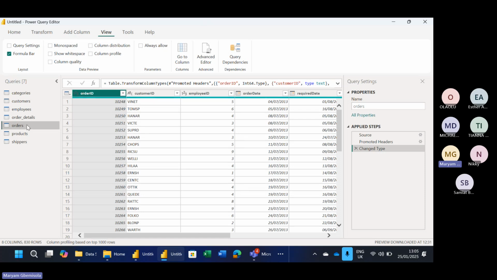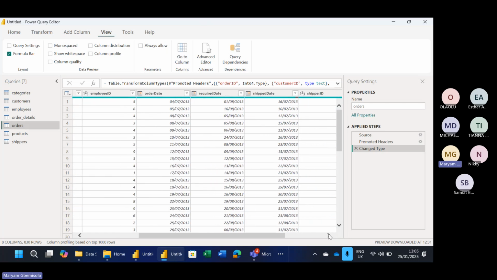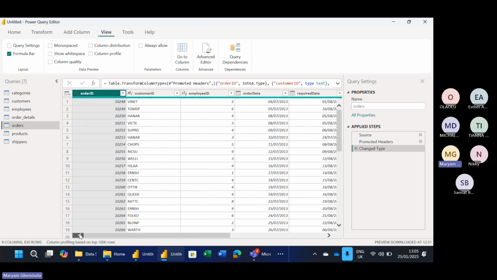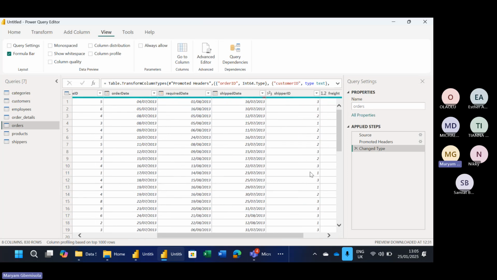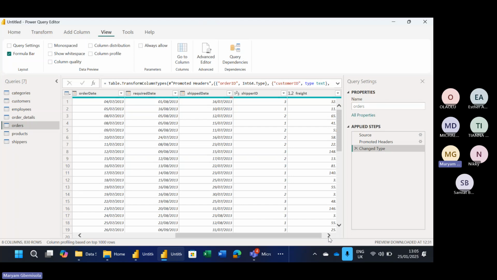So the order table, and I can see that I have the order ID, I have the customer ID, I have all of this. And I can say that this table has keys from other tables. So it has the customer ID in it, it has the employee ID. It also has the shipper ID. And it has other information. So with this, I should be able to identify that this is actually my facts table.